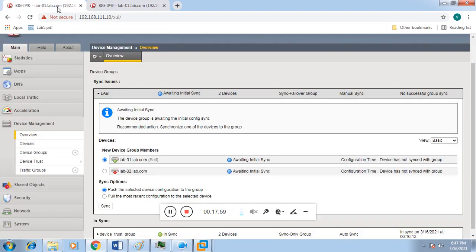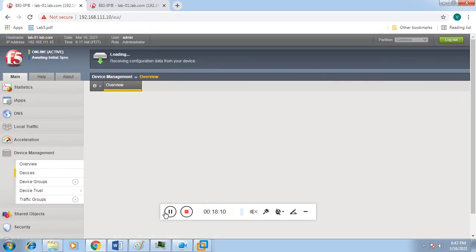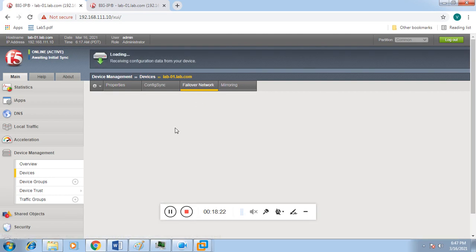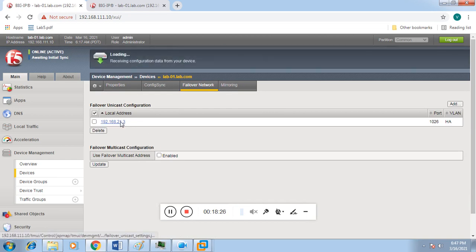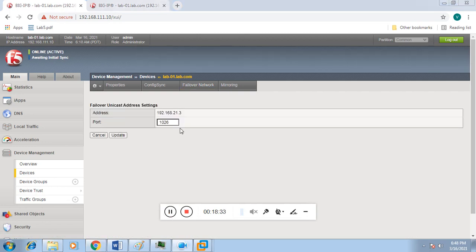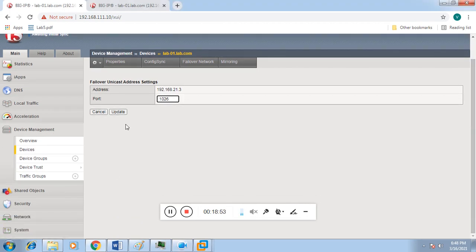As we have configured the group as sync failover, both the devices should be able to communicate with each other over the failover port. So if we go to the devices, and if we go to any of the devices, for failover network, we have this IP configured, right? And for failover, by default the port used is 1026. So we are using the HA IP for failover between two nodes, and both the HA nodes should be able to communicate with each other over port 1026 using the self IP. So in order to do this, we have to go to the self IP and allow the port 1026 first.